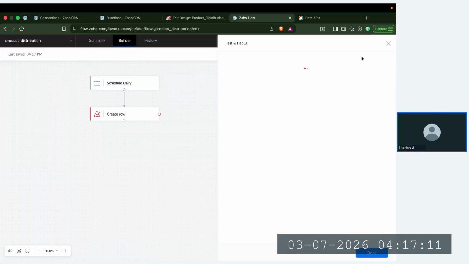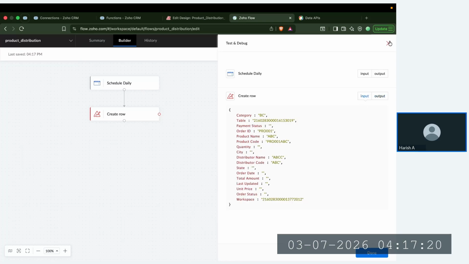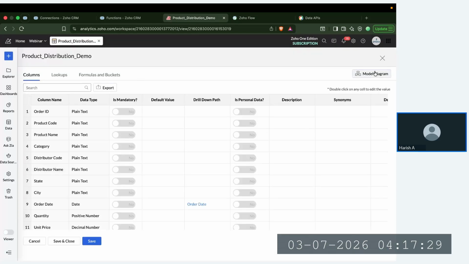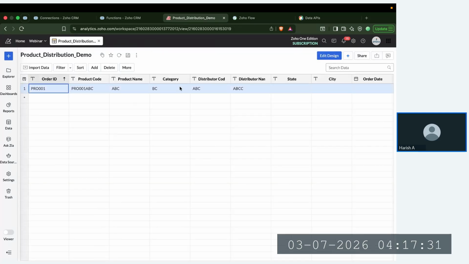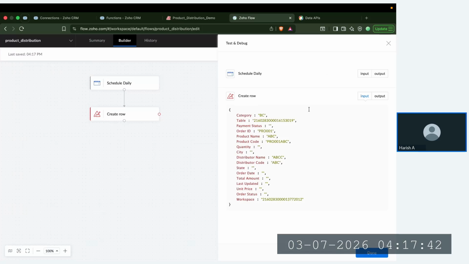Now I'm testing whether it is working well or not. You can see here it has done its process. Yeah, now we can see the data we gave came here: the order ID, product code. What I mentioned in the test came here.